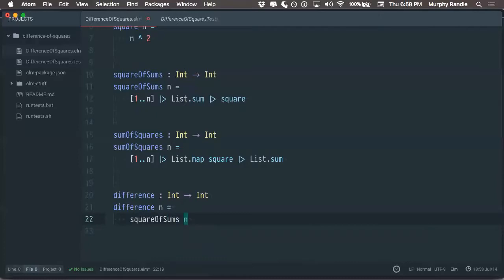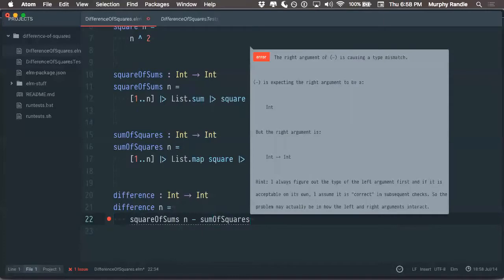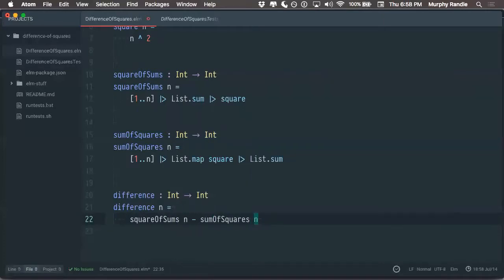And go ahead and put that in parens. You don't need parens. Yeah, that's fine. Minus. Do you want a pipe? Oh, no, minus. Okay, minus square of sums. Sum of squares, square of sums. Yeah. And beauty. Oh, that's it.